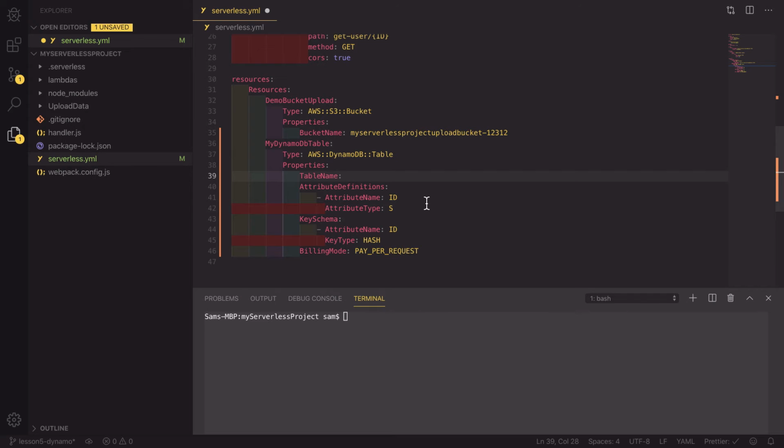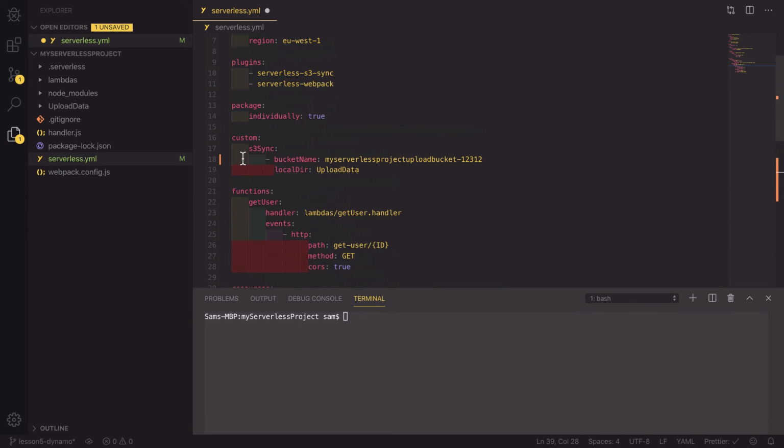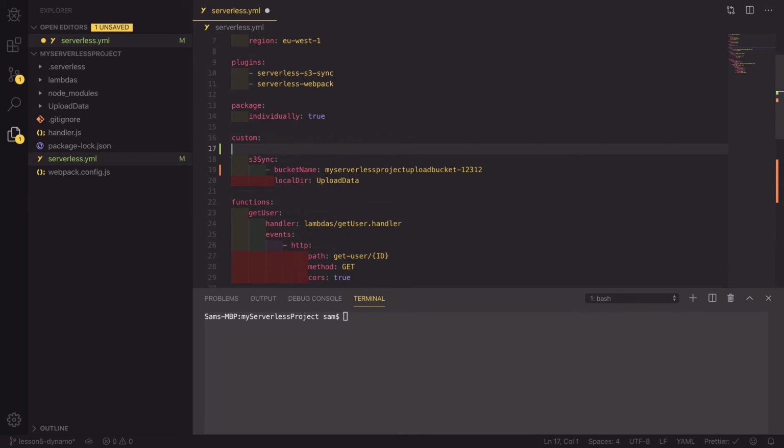To make it more accessible around this file, we're actually going to define a custom variable and then reference it here, which means we can then reference it, say, inside the environment variables in a lambda. So if we scroll up to custom, we can add a new variable simply by typing a new property, in this case, tableName. And this table is going to be called player-points.